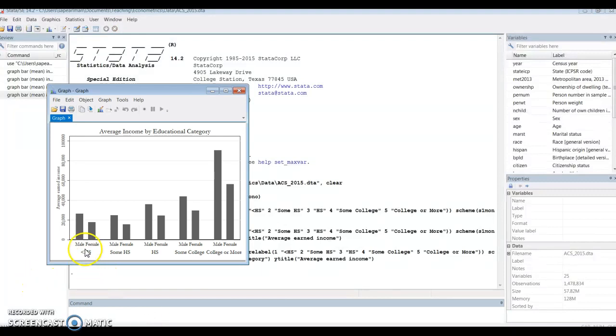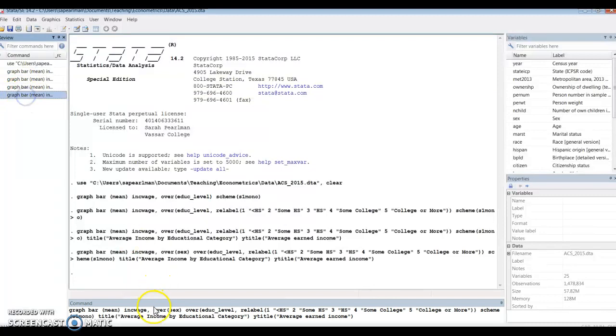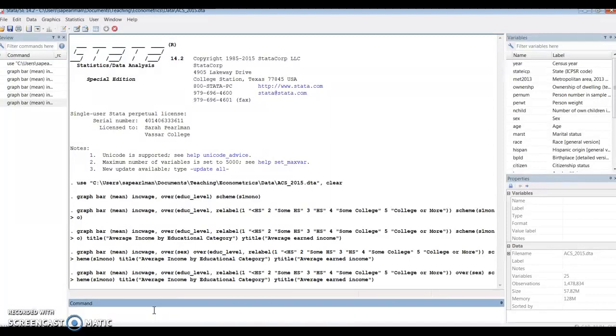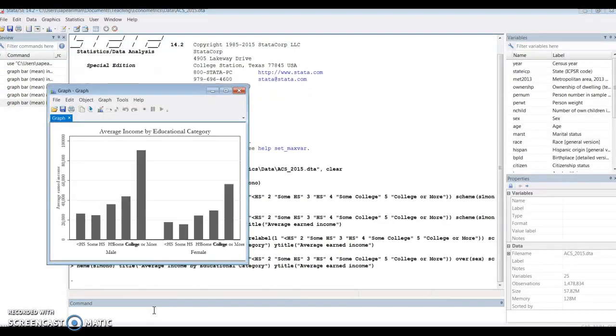Okay, and so you can see now for each group, right, we have the averages for men and women, men and women, men and women. Okay, and finally, if you wanted to do it the other way, where you wanted educational category, all of that broken down, right, in one block for men and one block for women, you would then change the order of the overs. Right, and so now you have something that looks like this. Okay, hopefully this is helpful for getting you started in formatting graphs.